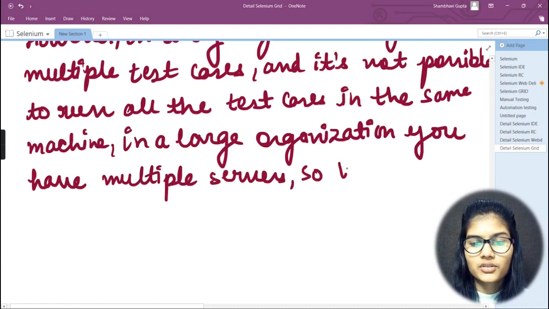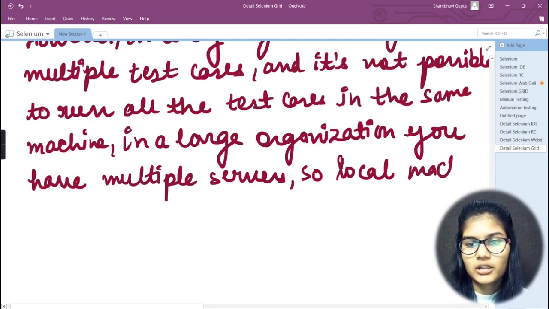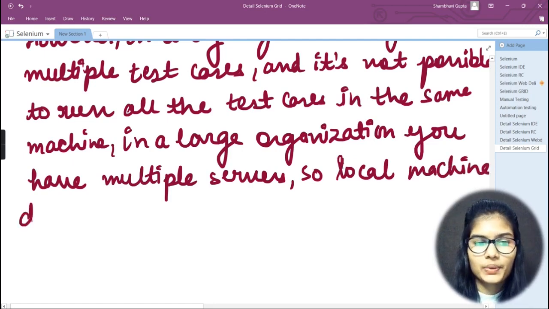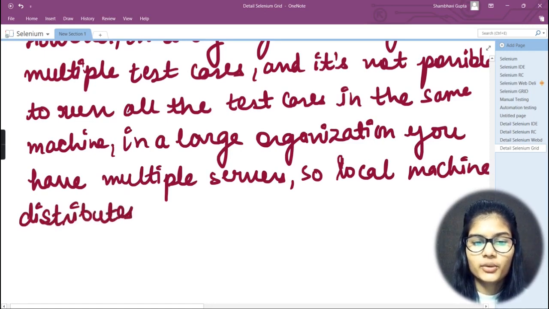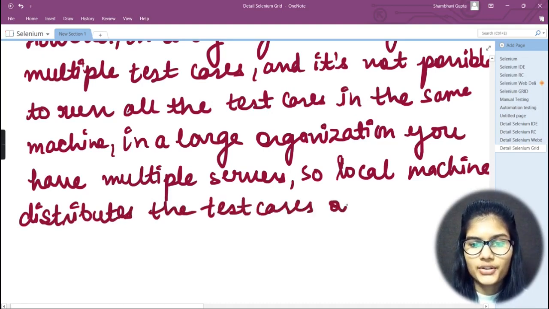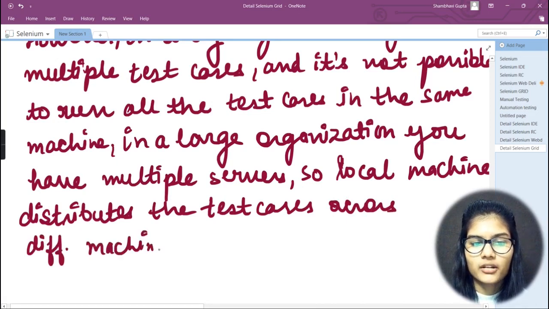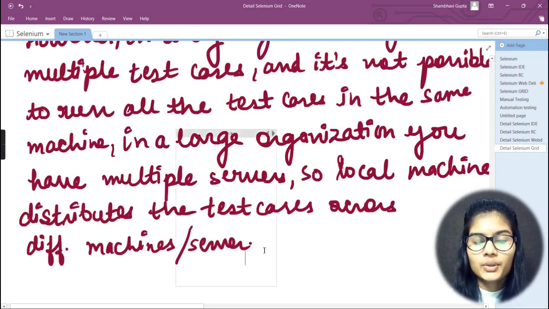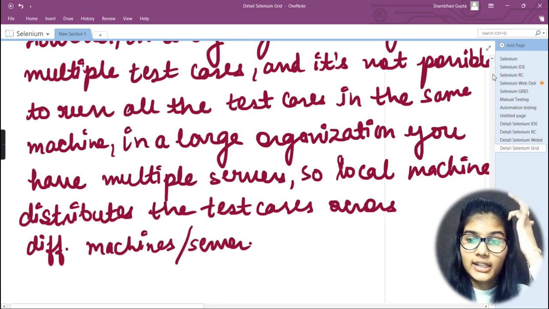So the local machine distributes the test cases across different machines, or you could say to a server. Okay. So in that case, this is how the Selenium Grid actually works.